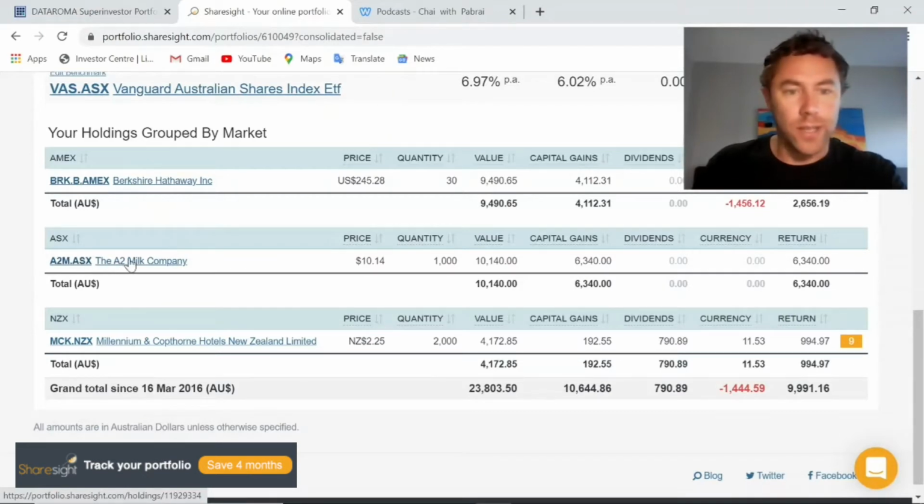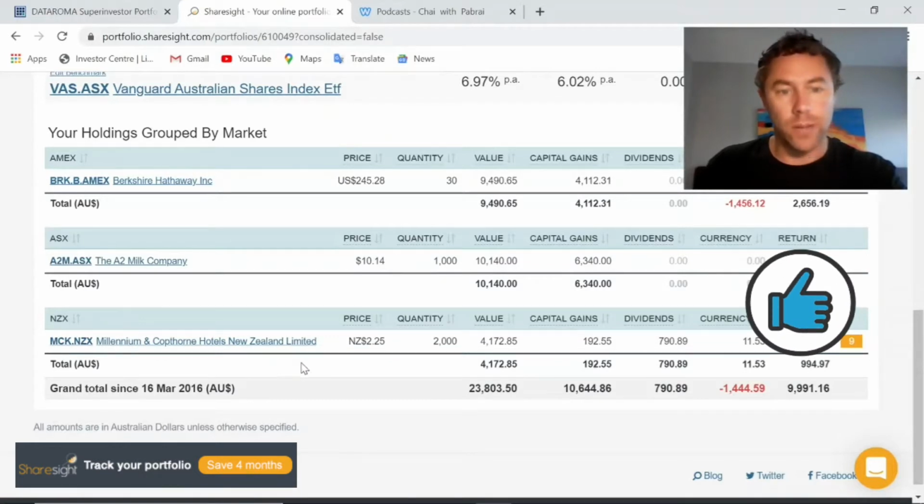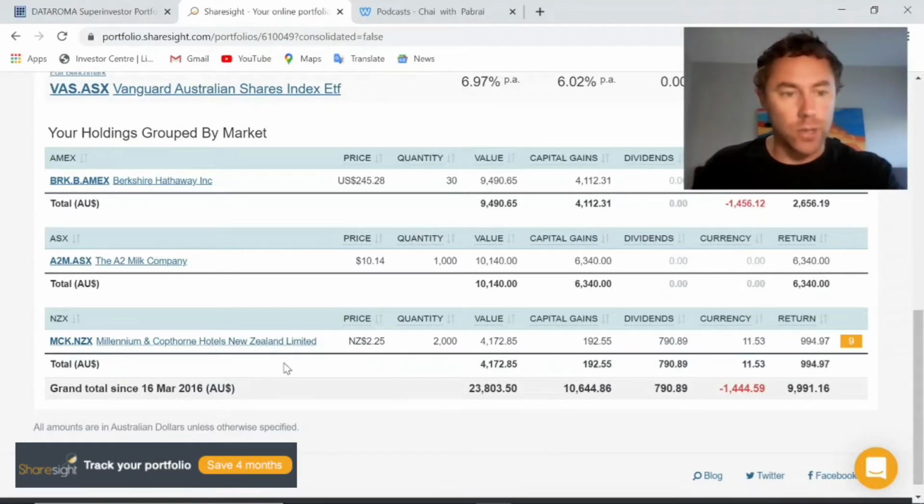Everyone knows who A2 is, the A2 Milk Company out of New Zealand, and then also Millennium & Copthorne Hotels New Zealand, where they own and operate about 20-odd hotels up and down New Zealand. Also, they develop a lot of property in New Zealand and Australia.